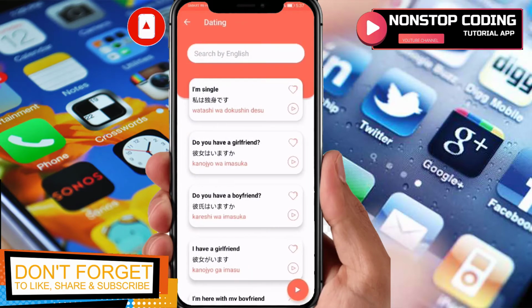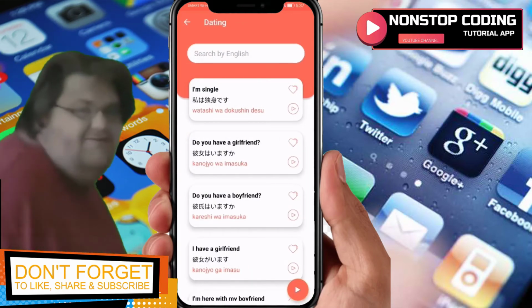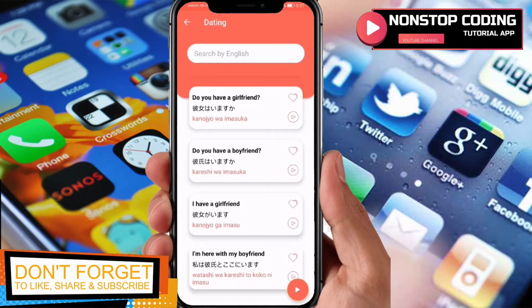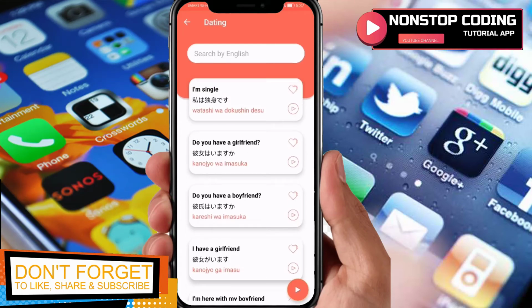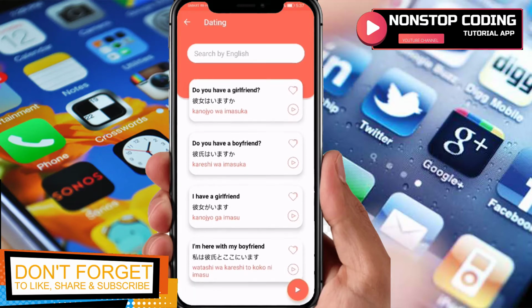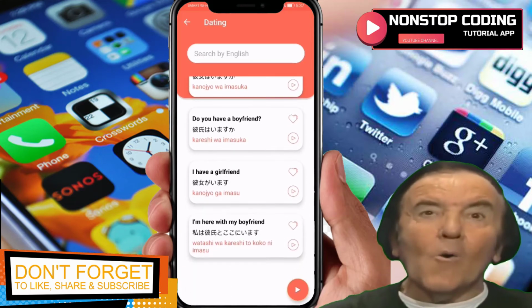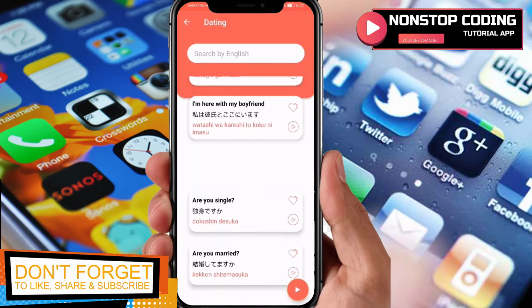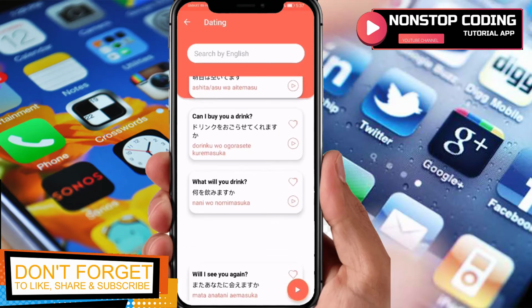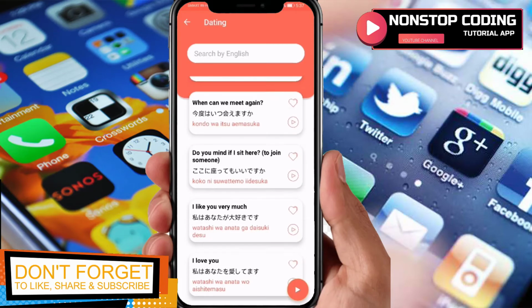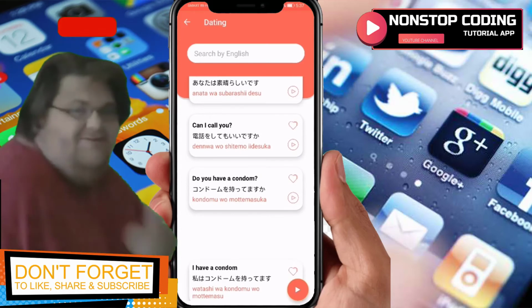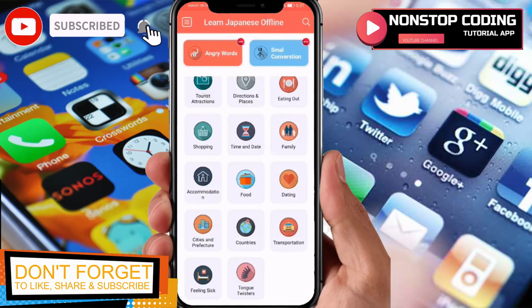So let's try dating. If you are looking for a relationship with a Japanese girl, then just try using this. I'm single, watashi wa dokushin desu. Do you have a boyfriend? Kareshi wa imasu ka? And then so on. So just use any of these to try to get a girl in Japan.